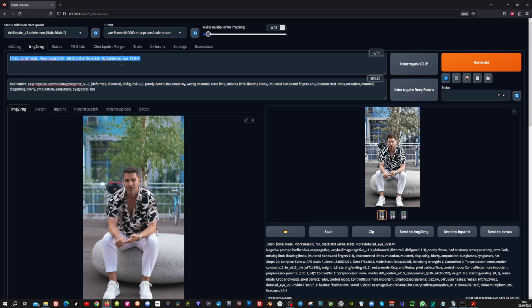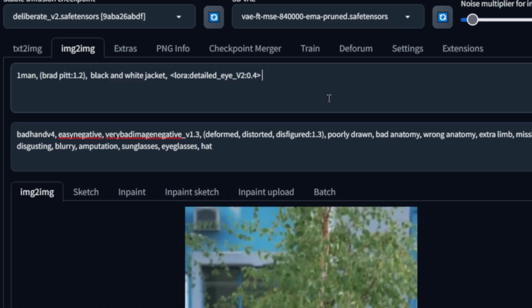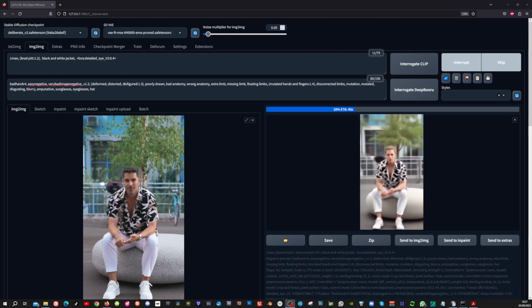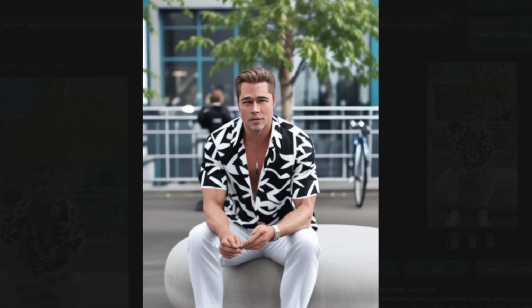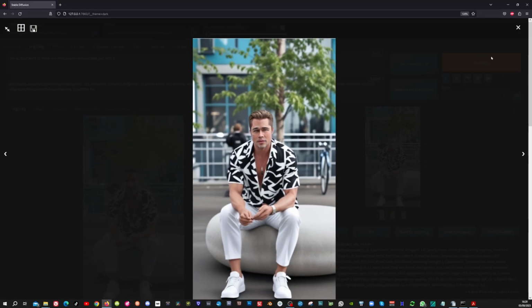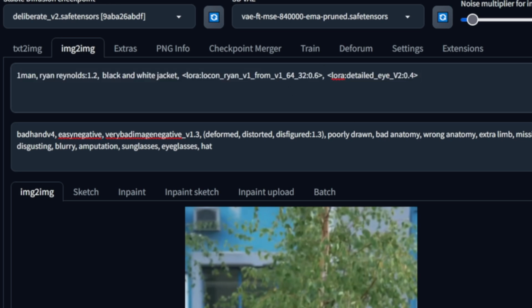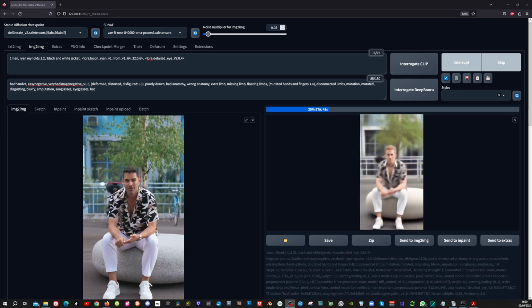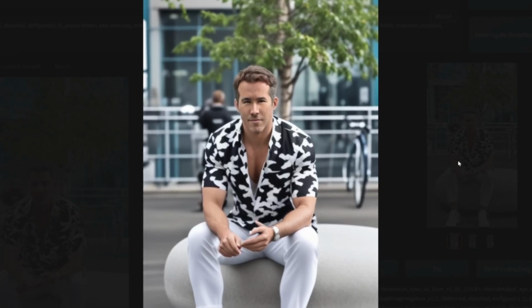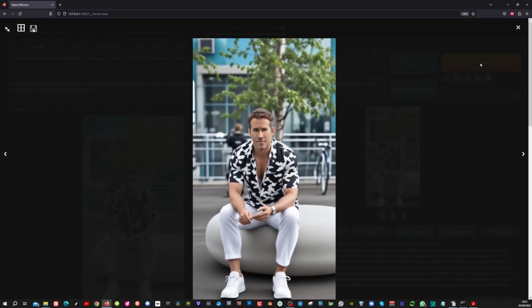The next 100 frames, my character is going to be Brad Pitt, and I'm going to use this prompt for that. So let's look at this result, and I think that will do the job as well. And for the next 110 frames, my character is going to be Ryan Reynolds, and for that I'm using this prompt. Okay, let's look at this one, and I think this will also do the job.